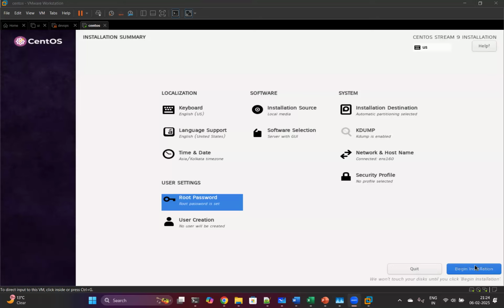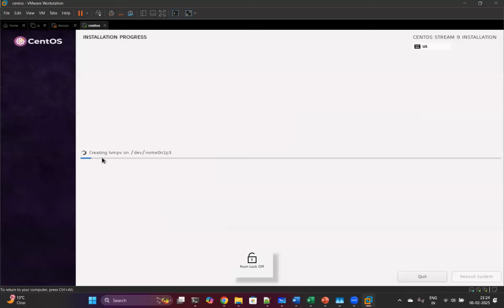Click on begin installation. And now it's going to take some time. It will take, I think, 15 to 20 minutes. And then it will say reboot the system. The reboot button will be enabled, which is at the right corner. You can see my mouse, right? It is disabled right now. Then it will be enabled, green color. Click on reboot. Operating system installation is done. You'll be taken to the home page, the login page.